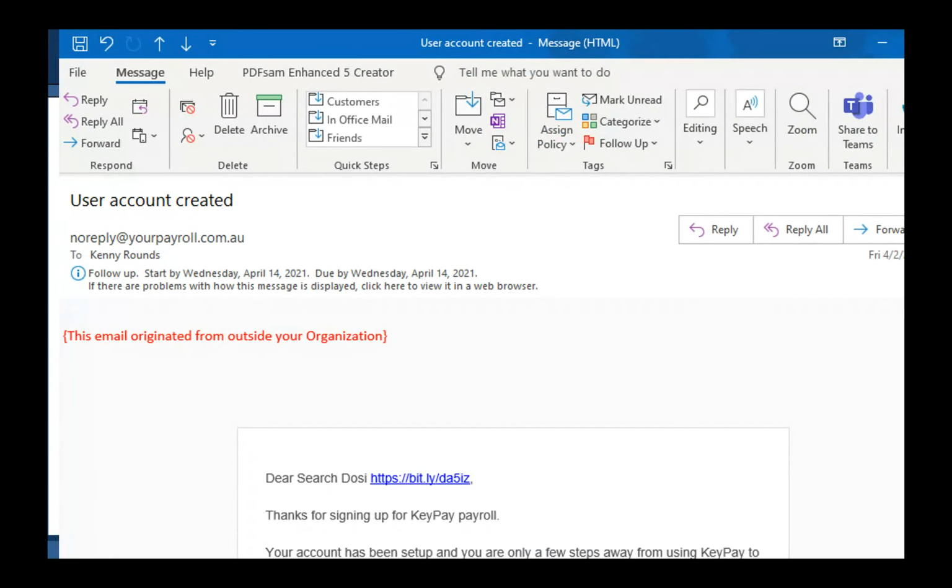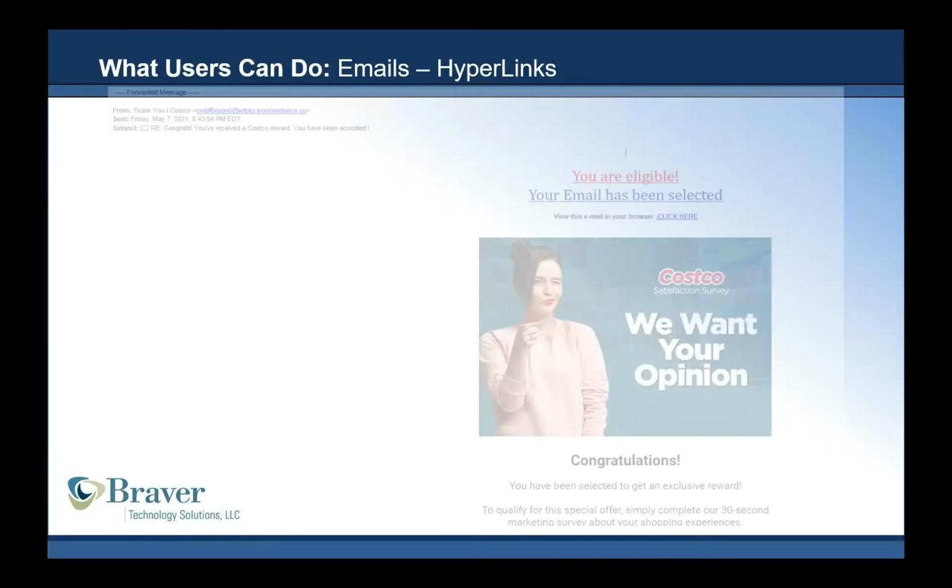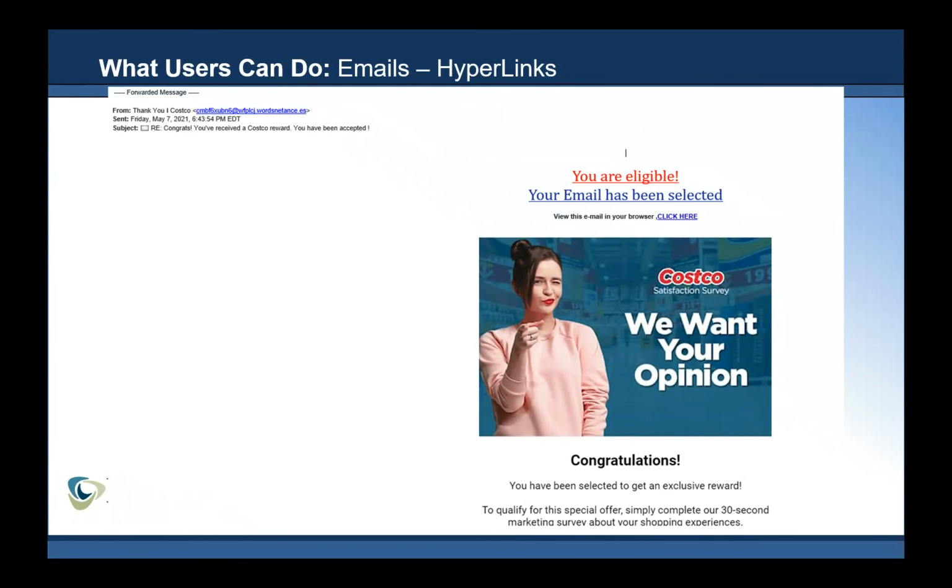But what happens if the hyperlink looks like this? Well, this one came from Costco. You're eligible. So you can't see what the hyperlinks are on these ones. This looks like an actual Costco email.